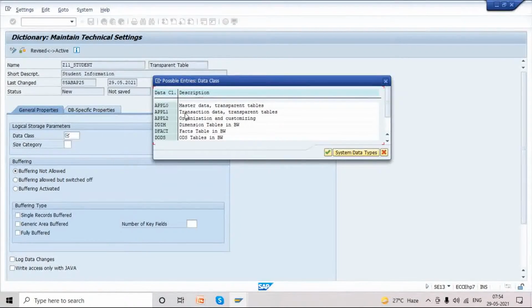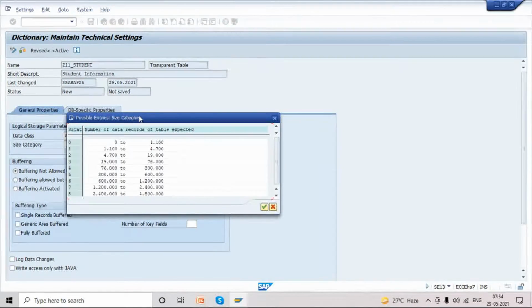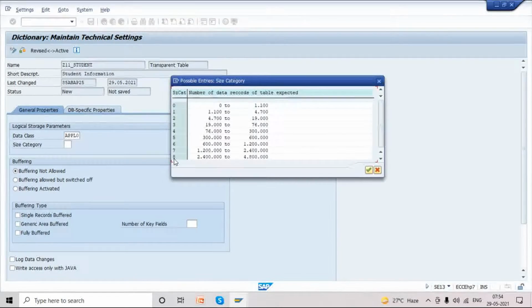Okay. So now we are creating student master. I'm selecting this value. And size category will measure how many entries. See, we have 0, 1, 2, 3. But the meaning of this 0, 1, 2, 3 is not stored in the data. It's just a reference of value. So if you select 0, we can store 0 to 1100 entries. If you select 1, 1100 to 4700 entries. So I'm taking 0.